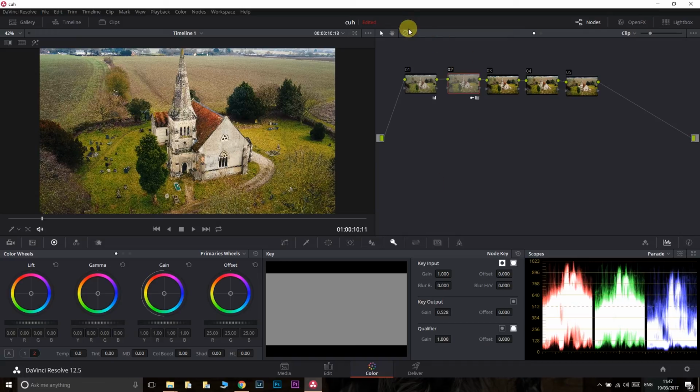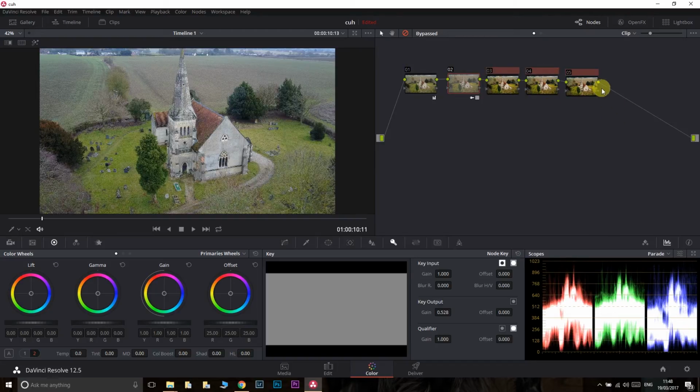So I just turn these layers off. Here is my footage straight out of the camera. And here's my layers. I've only actually used 2 of them, so I can get rid of these ones. Delete node.